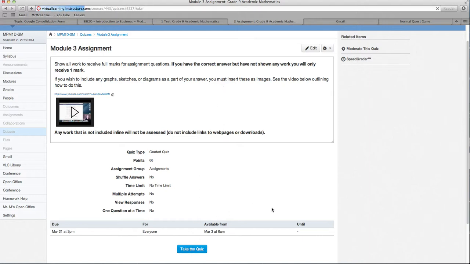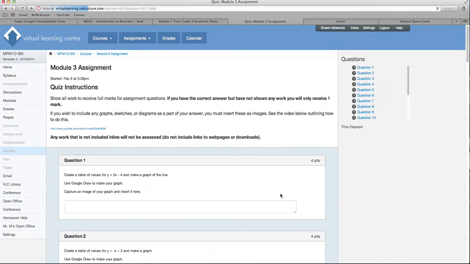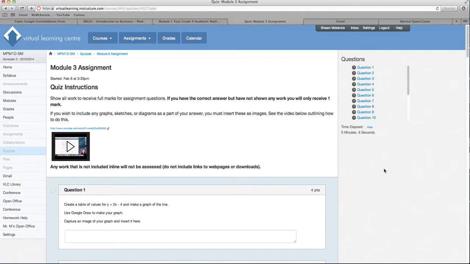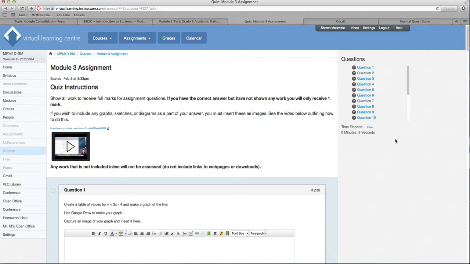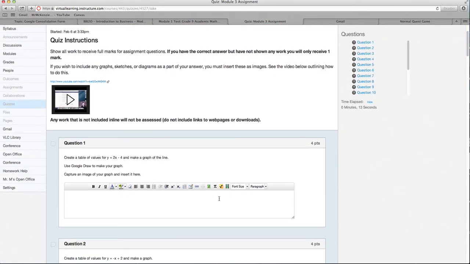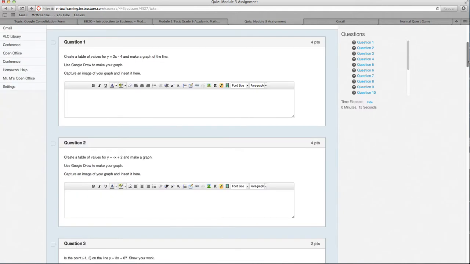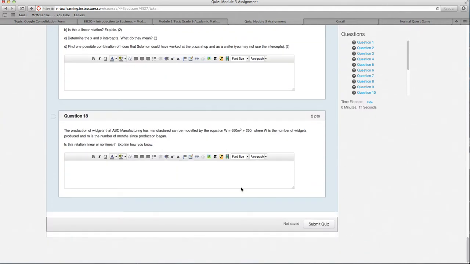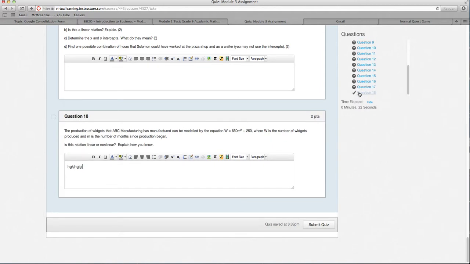So if I click Take the Quiz, it'll then open up the assignment page for me, and it will give me a time elapsed, counting upward. Now I can submit any of the answers that I would like here. If I, for instance, enter an answer in the last question, or enter some text in the last question, I'll notice that over on the right-hand side it tells me that I've submitted that answer.